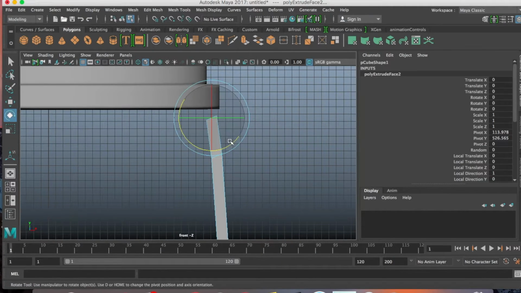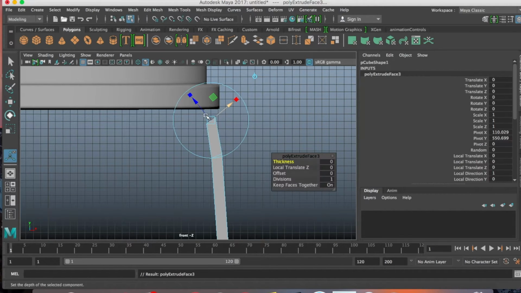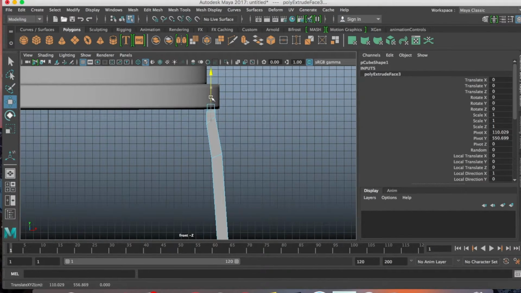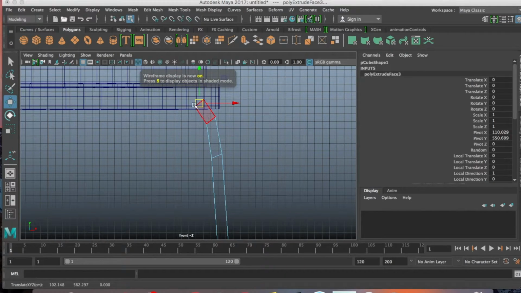Hit E to rotate that face. Hit W to move it a little bit over, maybe a little down. And then I'm going to hit Control E, W to move up. And just right about there, hit 4 so you can make sure that the entire object and all of its vertices are covered and they're in the object that you want them to be in.